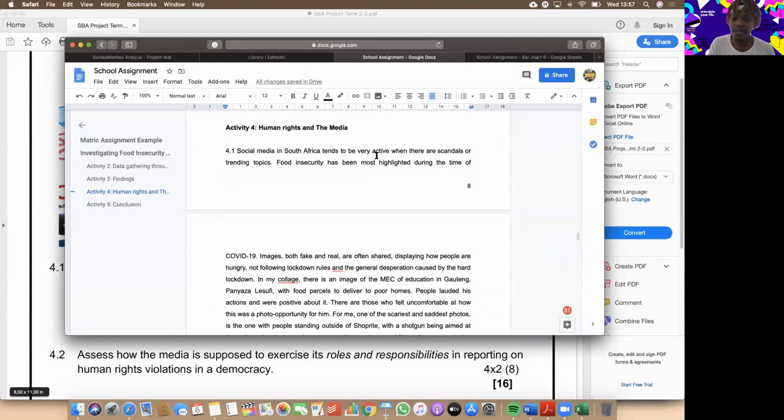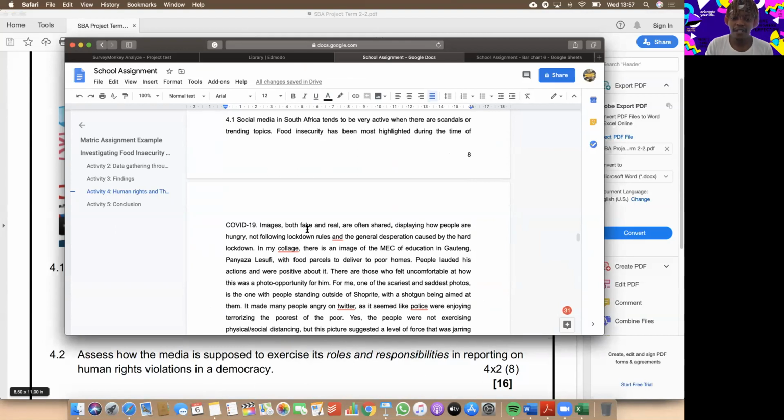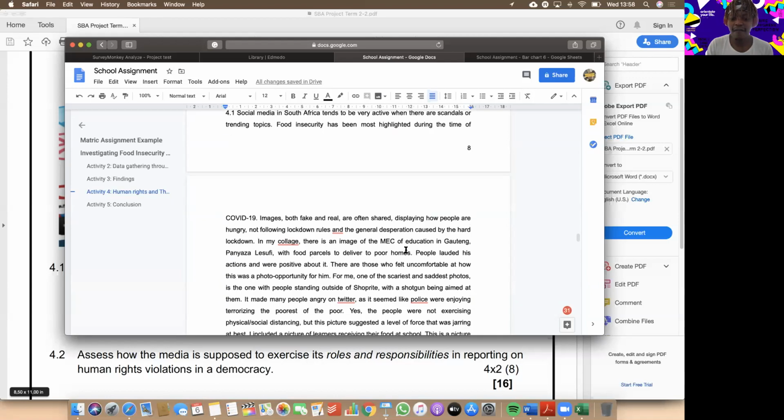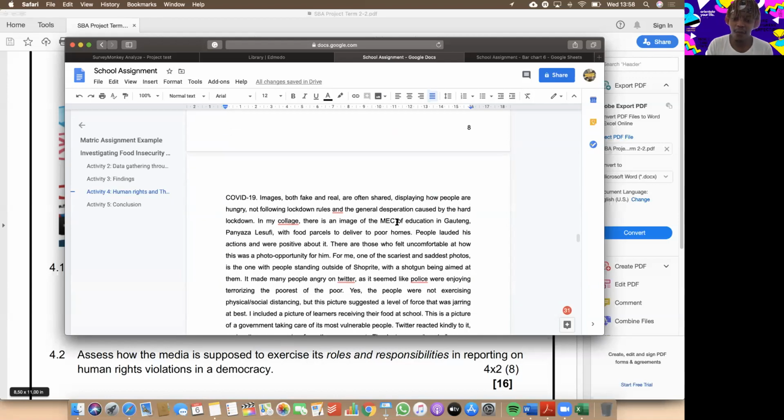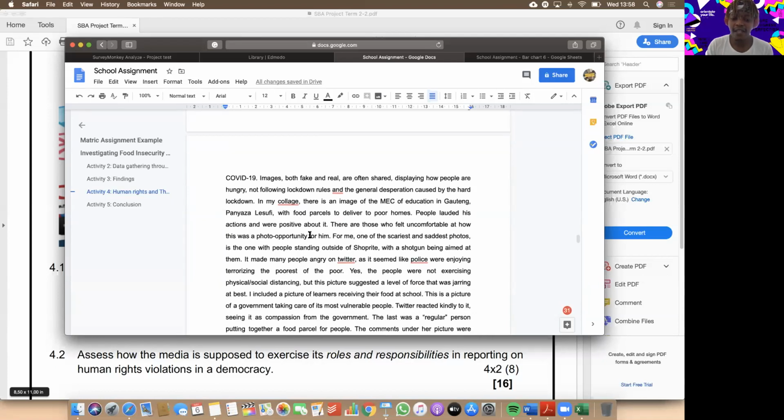So I say social media tends to be very active when there are scandals or trending topics. So images, both fake and real, are often shared. In my collage is an image of the MEC. Then I discuss, what do I think about the MEC? What do people say? I say people lauded his actions and they were positive. There are also those who felt uncomfortable that he was taking photos while he was giving people their basic needs.